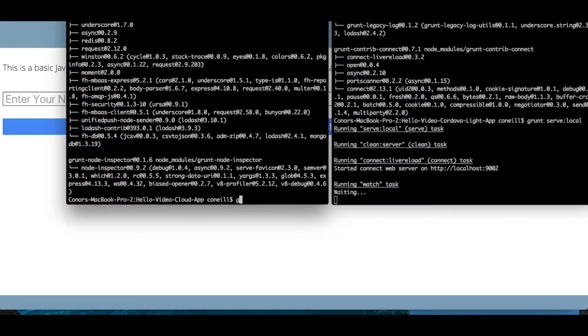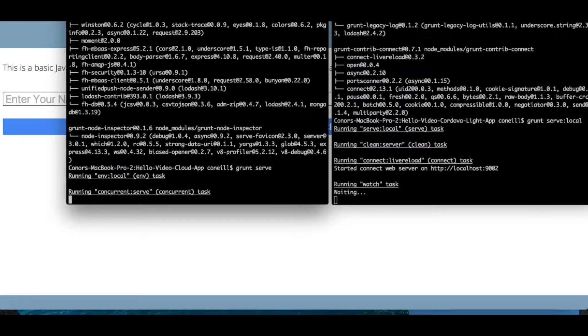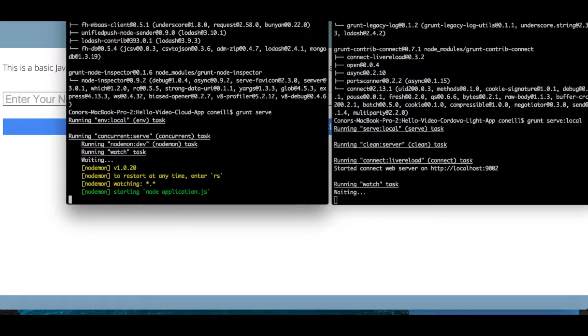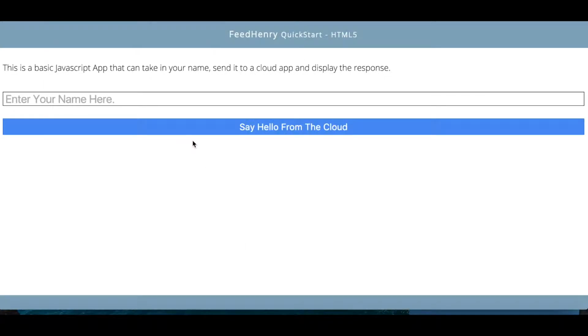So if we do grunt serve for the cloud code, this now runs your Node.js code locally and watches for any changes that might happen. And if we now type Connor, say hello from the cloud, we've got hello Connor. So now we have our cloud code and we have our client code. It's all been downloaded and we have it locally.